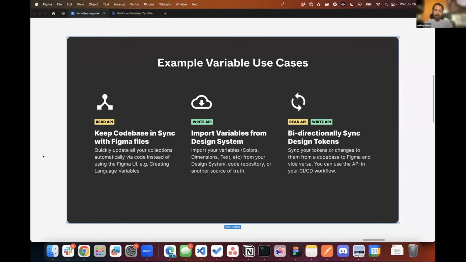On top of that, if you combine both of those two things, you can bidirectionally sync design tokens or changes to them from a code base to Figma and vice versa. And you can use that API in your continuous integration or continuous deployment workflow.